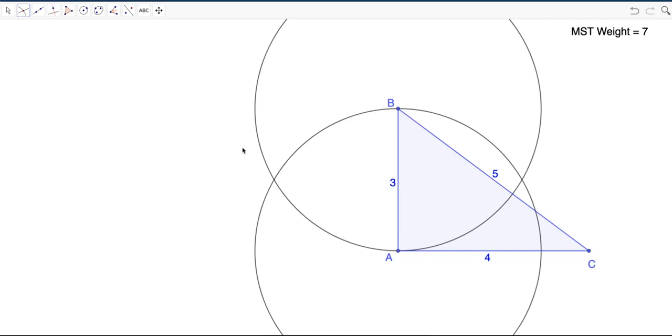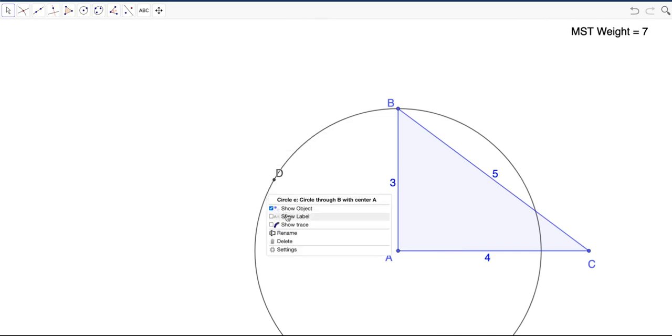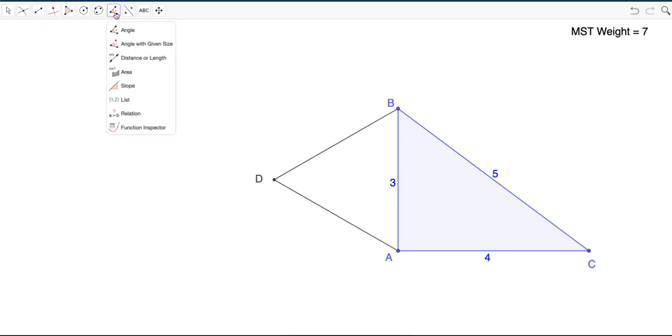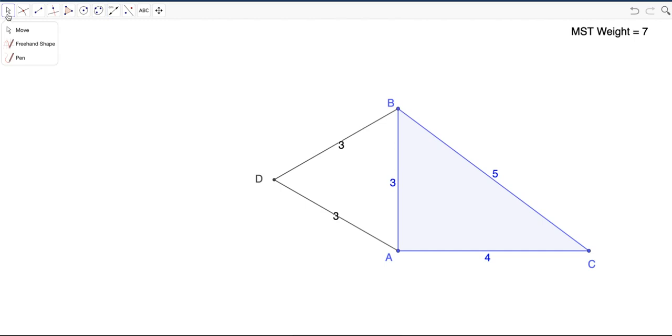So I'm going to take an intersection point, place it here, and now I don't need to see these objects anymore. And we'll come over to the line tool, choose segment, and this is my equilateral triangle. If you want to verify, you can click on the angle and choose distance and click on each side, and they all measure 3.